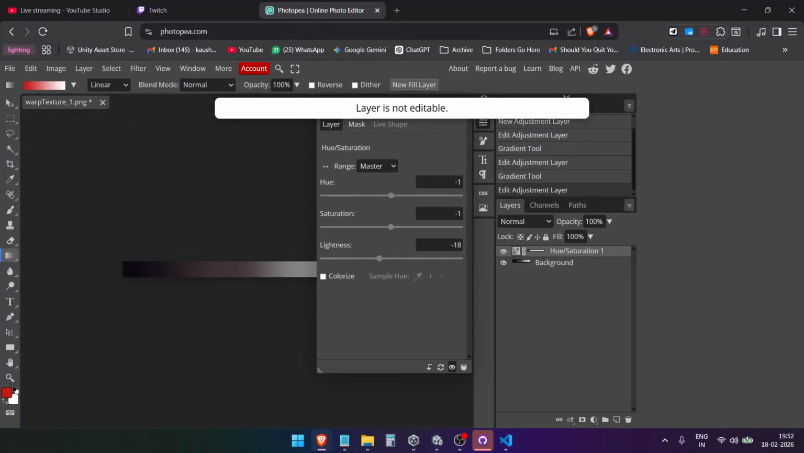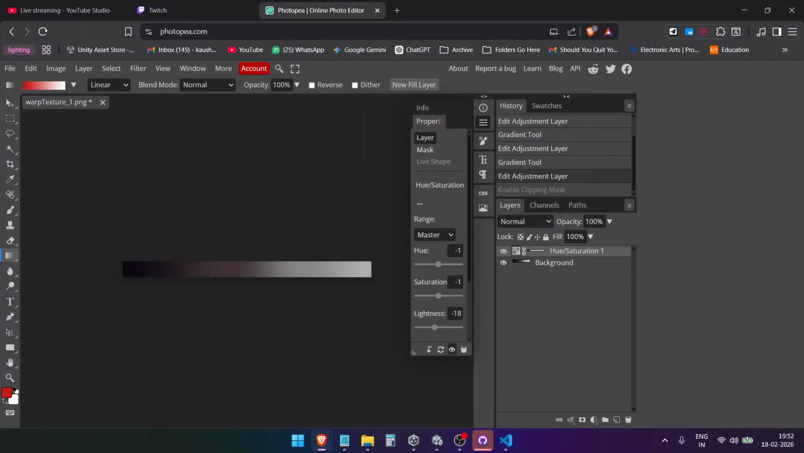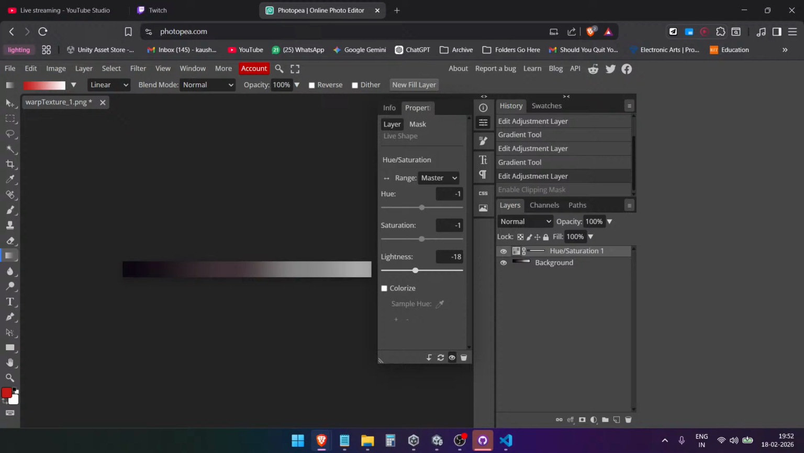Alright, it would really help if I can see what's going on behind. How do I bring this? Oh, there you go. Alright, if I hide this. Yeah, so we brought down the lightness, I guess. Okay. Let's just actually reset all the values and work from scratch.